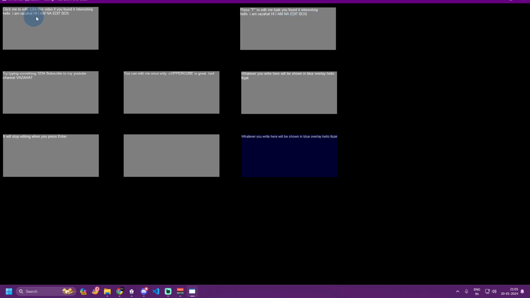That's because whenever we are writing this text, we are also using the F key here. So we pressed F and it became editable. And we can write anything in here. So whenever we press F, it will become editable. And we can click outside to make it uneditable.